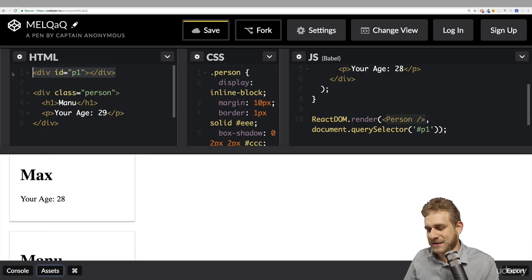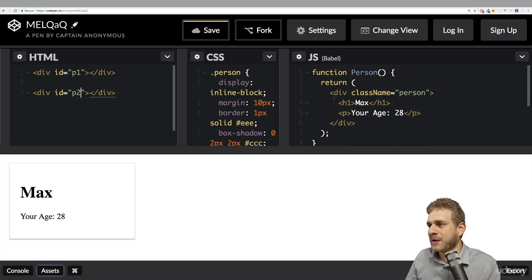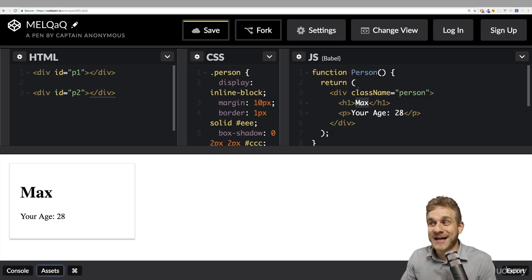If I had a second hook in my HTML file here, in my HTML part, let's say with ID P2, and I wanted to render a different component, a different person, I would have to hard code the values into that and actually create a new component. The great thing about React, and why components are so awesome and save us a lot of time, is that we can configure them dynamically as we need them.